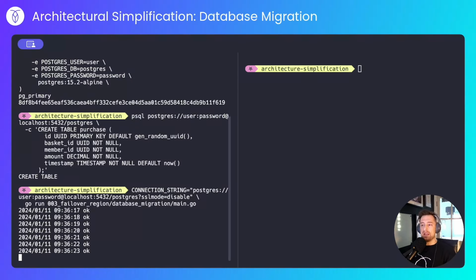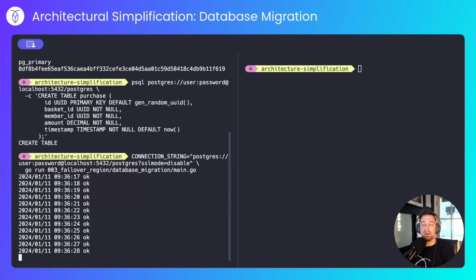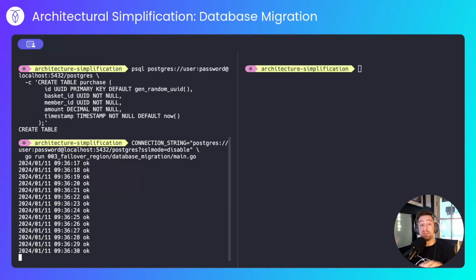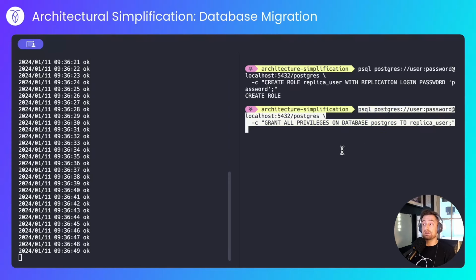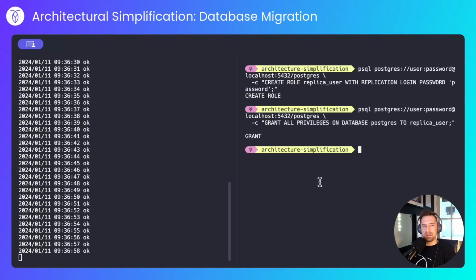And at this point, let's say we've been running for a while, everything's fine, but now we realize we need to move our database to a new location. First, I'll create a user that has the ability to replicate data. Next, I'll grant privileges to that user. And next comes the involved bit.